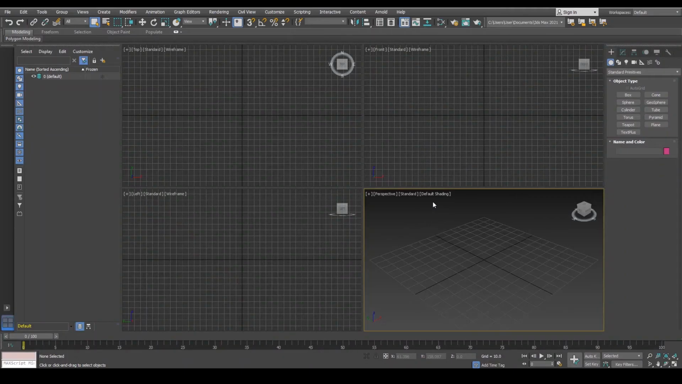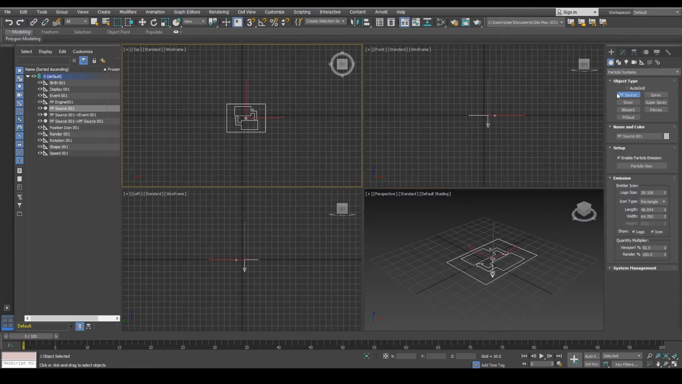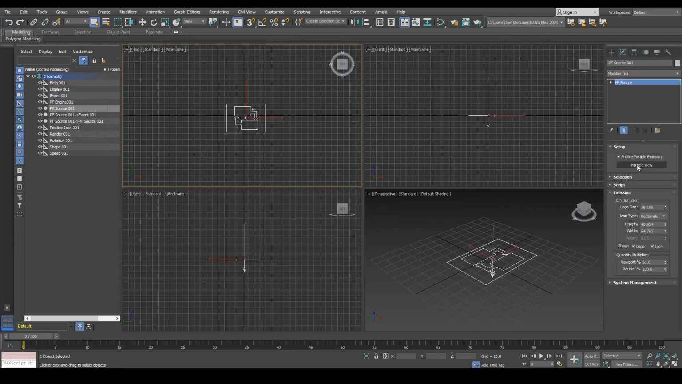Hello again, welcome to 3D Studio Max. Let's do the same effect. So by doing so, I'm going to go here and go on the particle system, bring in a PFlow. I'm going to go to the modifier, and I'm going to go to the particle view.